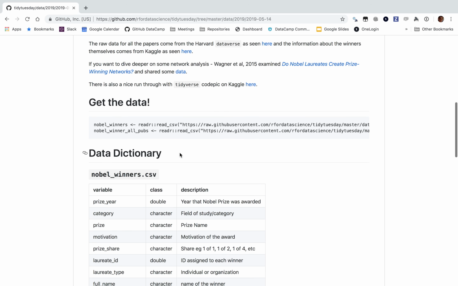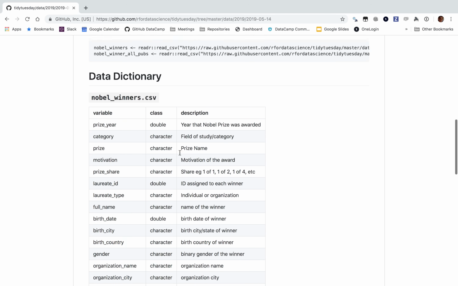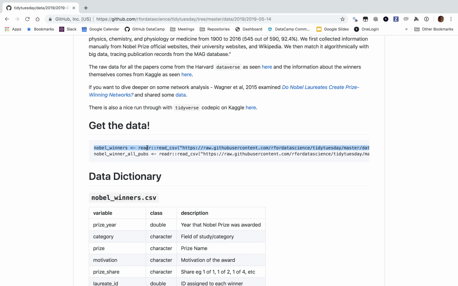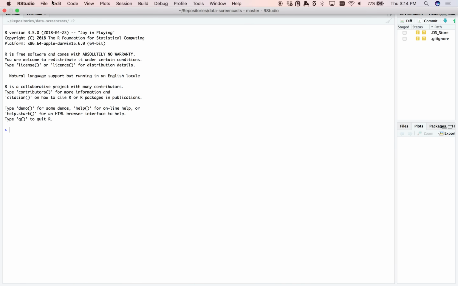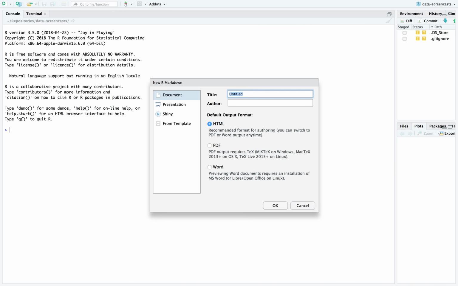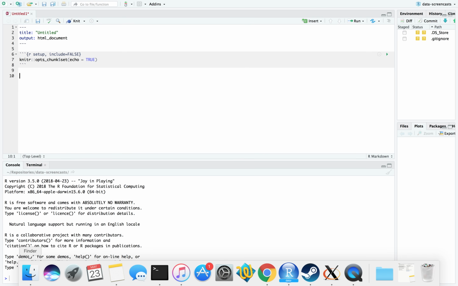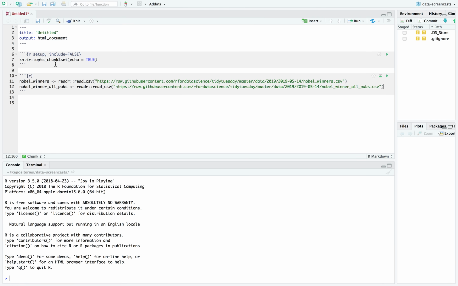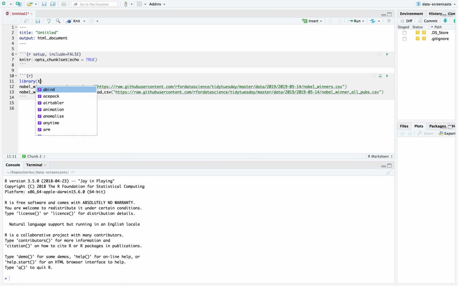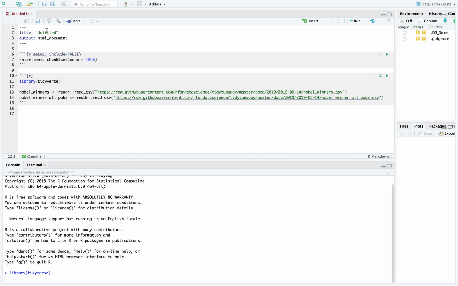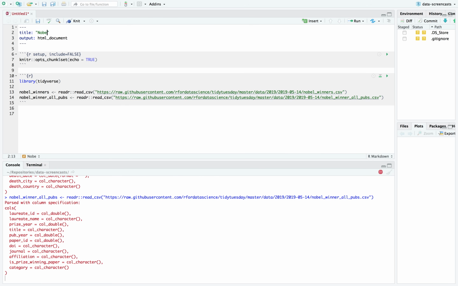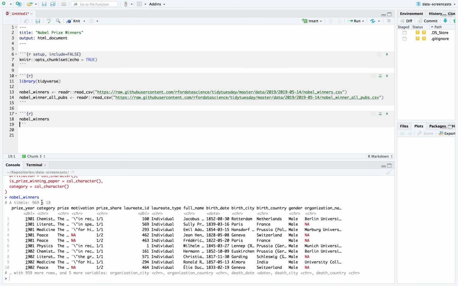Okay, and Nobel winners, all their publications. Well, a lot of data to grab. So what I'm going to do is go into RStudio, create an RMD, library tidyverse, and we get started on our Nobel Prize winner data. So we have about 1,000 Nobel Prize winners in this data set. It should be spread across 6 categories.